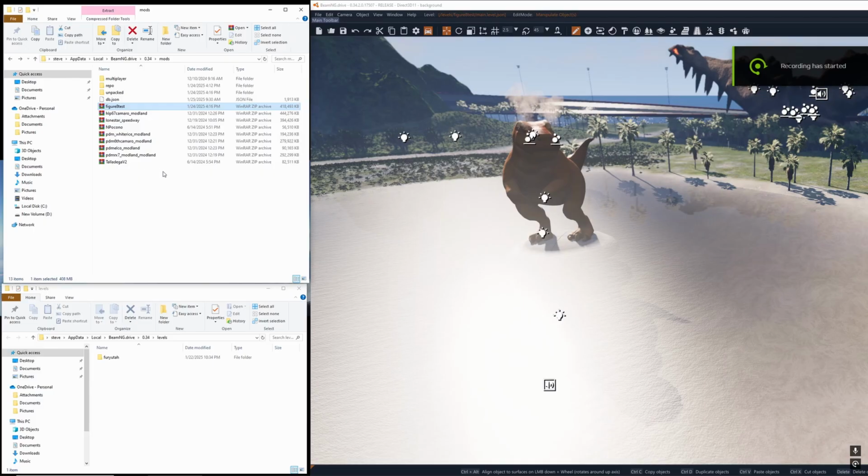So before I wrap it up, I just want to briefly run over what you have to do if you want to continue working on your map.